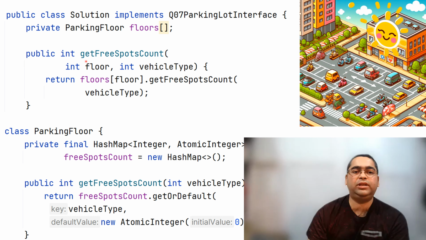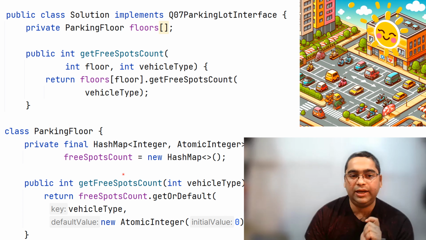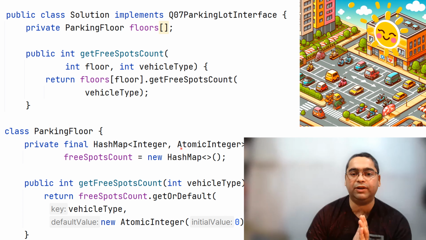The last method inside class Solution is getFreeSpotsCount for a given floor and a given vehicle type. So we get the corresponding floor object and call the getFreeSpotsCount method there. Now this free spots count on each floor is maintained in a hash map of vehicle type versus number of free spots for that given vehicle type. So we simply fetch the count from the hash map and return it.